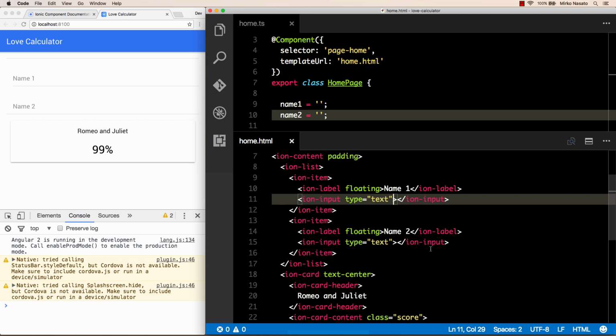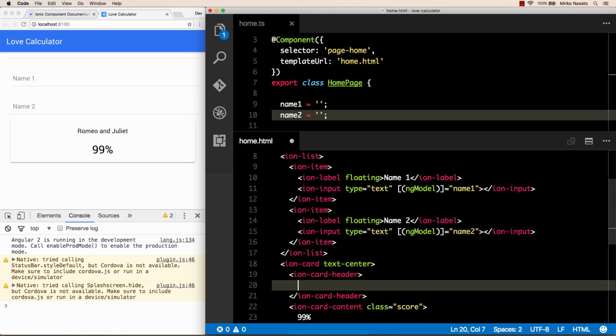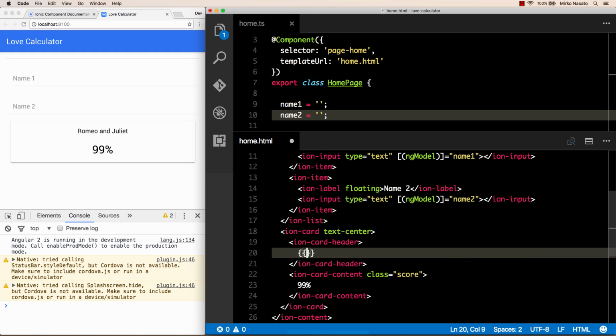At this point, we want to associate this field with the name1 property. And just like with regular Angular applications, we can use the ngModel directive to do that. We put ngModel inside square brackets and parentheses to create a two-way binding between the value of this input field and the name1 property of our component class. This is also known as the banana in a box syntax. Then we can do exactly the same thing for the other input, except this one will be bound to the name2 property.